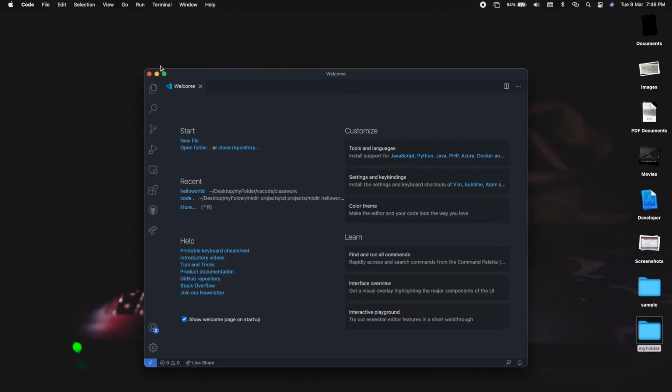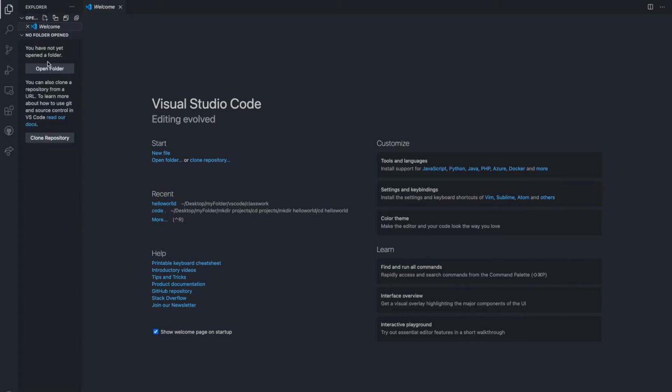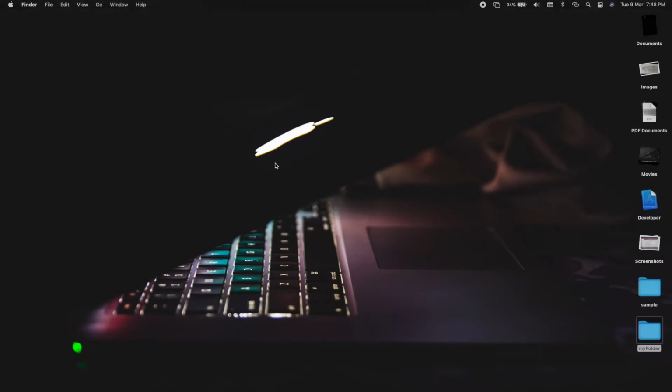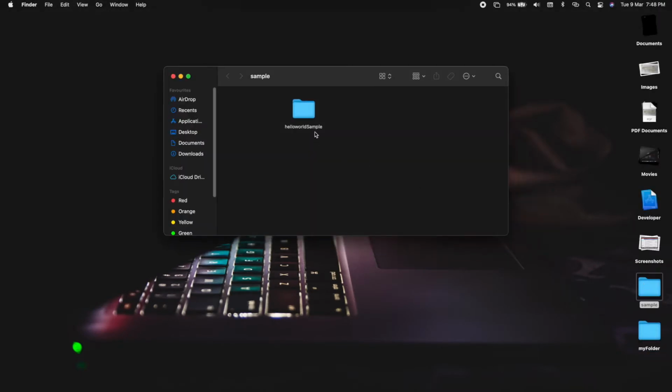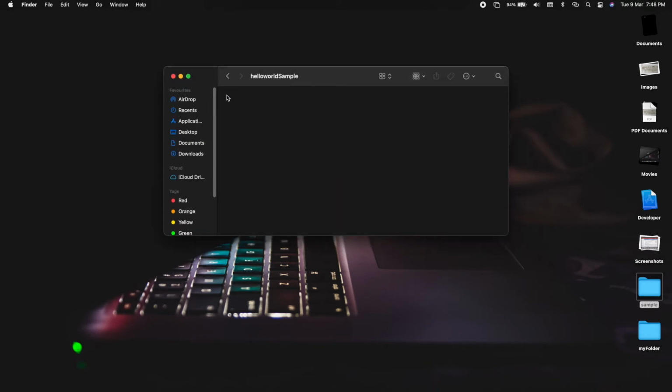Okay, I'll just maximize the window. See, here it's written Welcome. Here you can find some tools. You just have to click here, and here is Open Folder. First of all, you need to specify where you want to save your code, right? So I have created a folder sample, and inside the folder sample I have created one more folder, that is hello world sample, and I will be storing my code in this hello world sample.